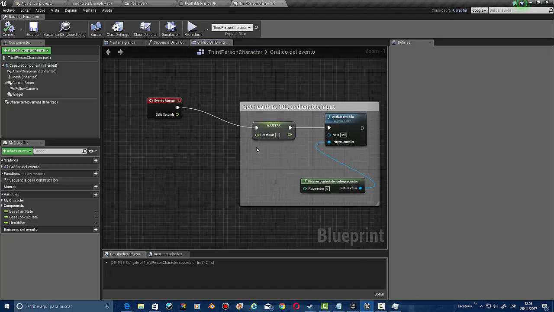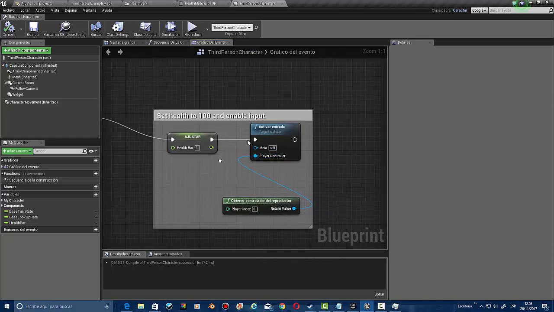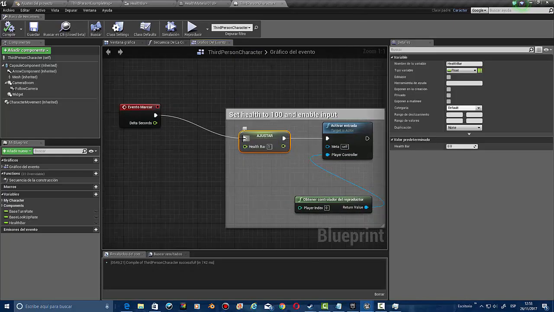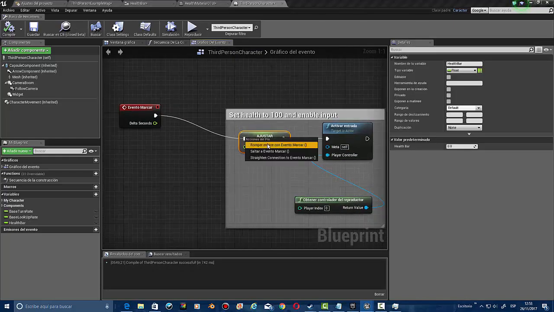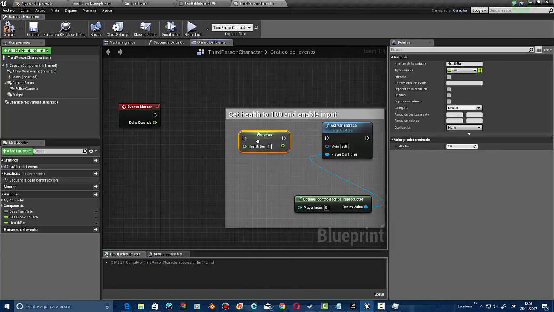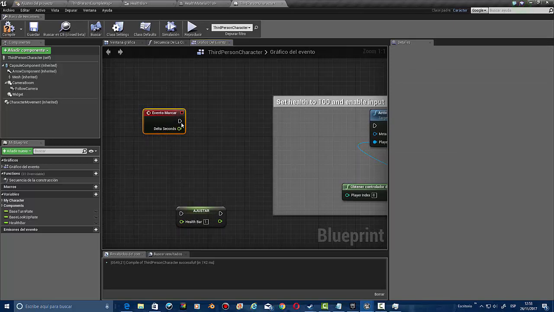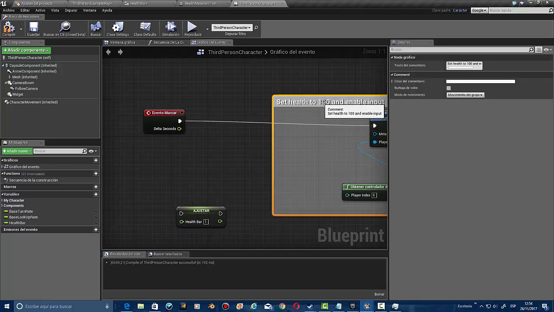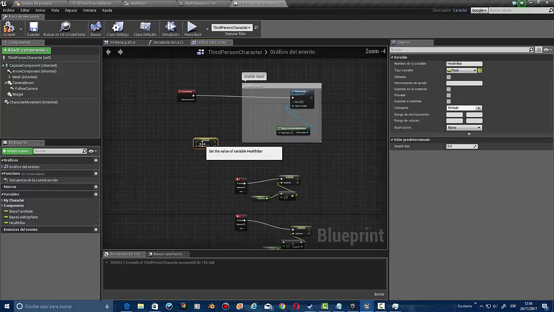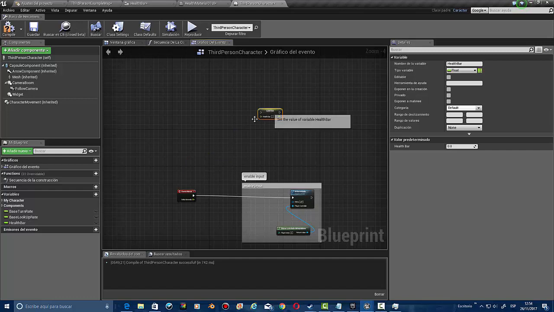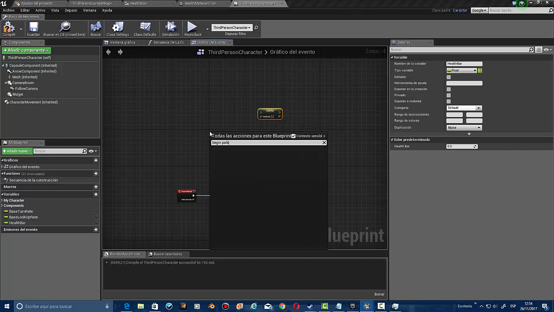So event tick. Oh, I forgot. Event tick, if you set this, is going to be always 1. This is something I did wrong. This is going to be on begin play, okay? My mistake, I'm sorry. So begin play.